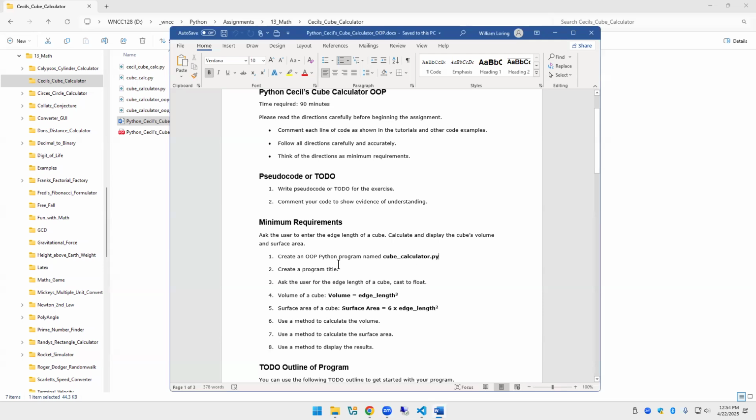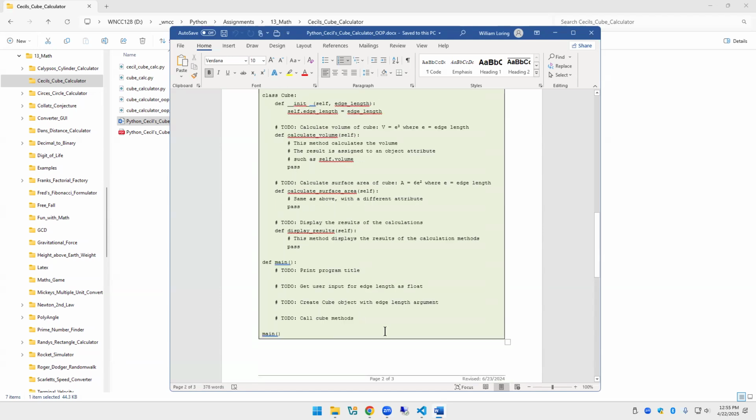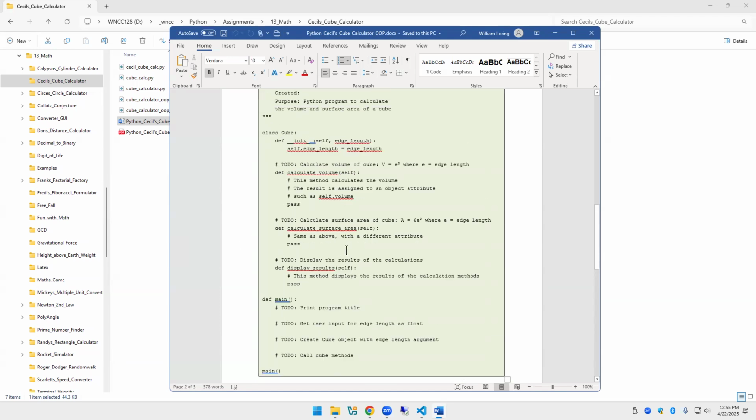We are going to create an OOP, object-oriented program, that calculates the cube's volume and surface area, and I even give you the formulas. Look at that. Whew, that's too easy. Oh, I give you a to-do. Well, I practically did the program for you, didn't I?